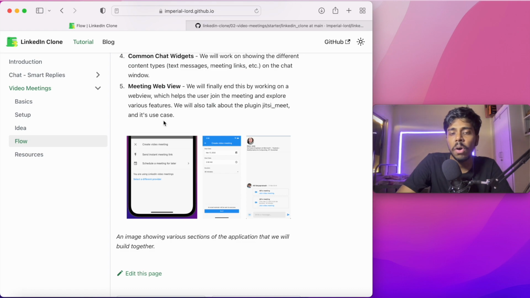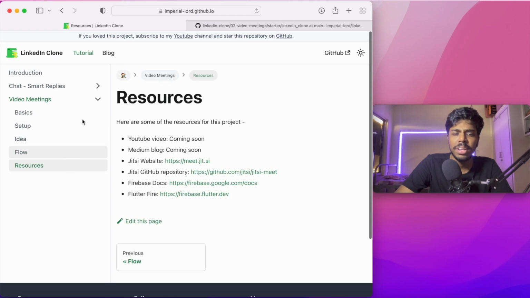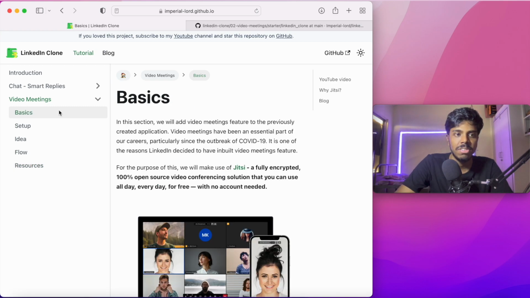So we'll also talk a little bit about the Jitsi Meet plugin, which we can also use for real life devices. So finally, that's all, and you can have a look at the resources. I'll update the website soon once the video is published and the Medium article is also published. Let's go right now and actually start working on the code.